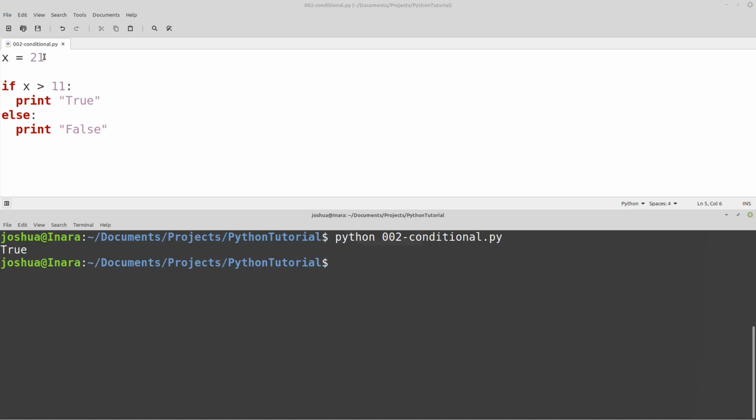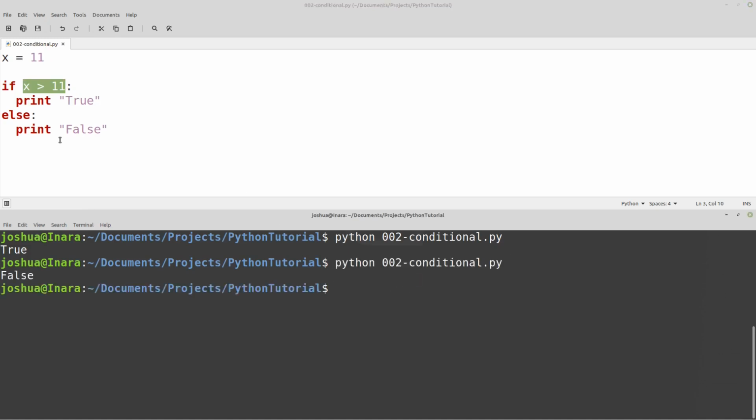Now, what if x equals 11? So x is greater than 11. Is that true? No, that's false, right? Because x is not greater than 11. It is 11. It's equal to 11. So if we want to know if something is greater than or equal to, we can use the greater than symbol with an equal symbol. And then we get this x greater than equal to 11.